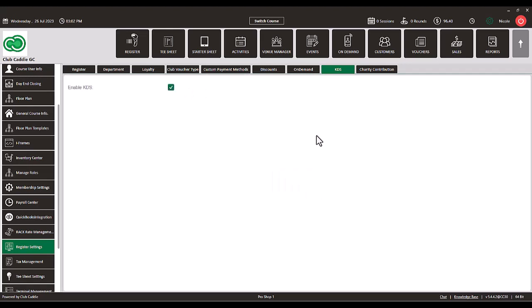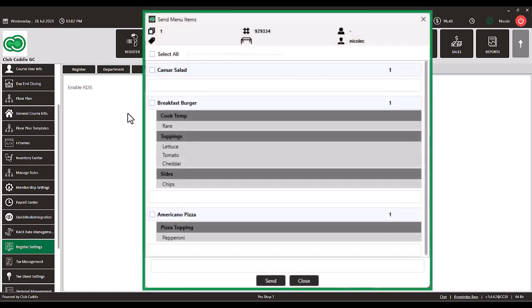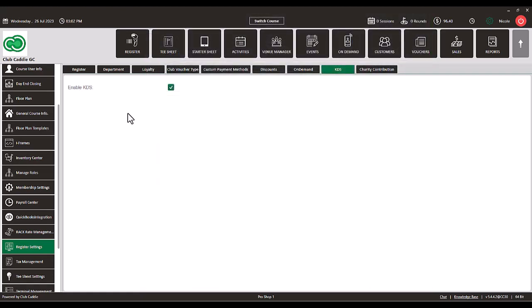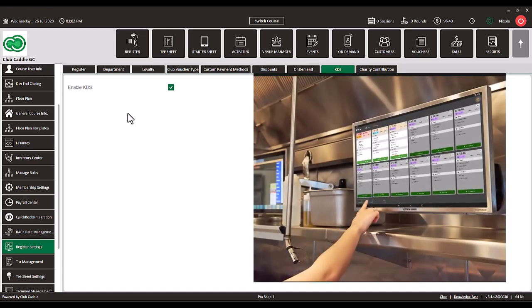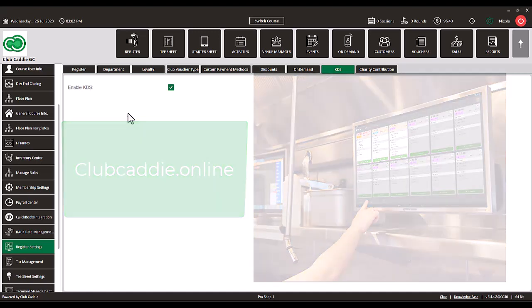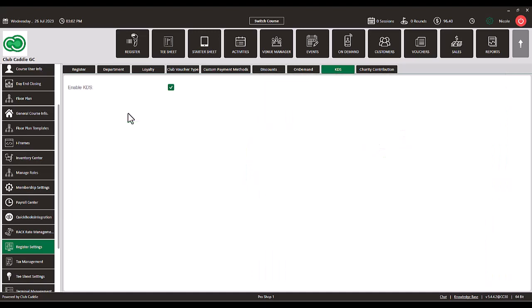Before we dive into the details, when an order is placed, this allows servers to select items they would like to send to the kitchen, allowing the ability to spread courses out rather than sending all items to the kitchen at once, or preventing them from entering items in later and sending them to the kitchen at a later time. This feature also allows orders to appear on the KDS screen in the kitchen through clubcaddie.online. To log in, simply use the same credentials as you used for the Club Caddie software login.